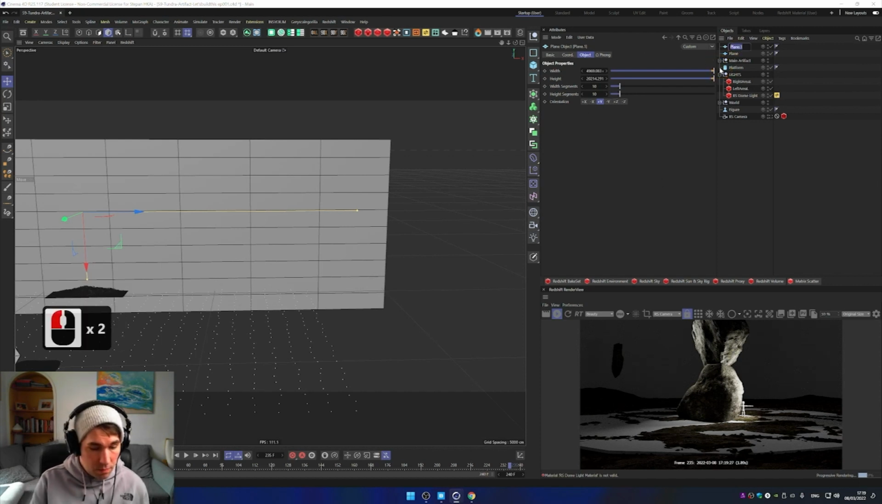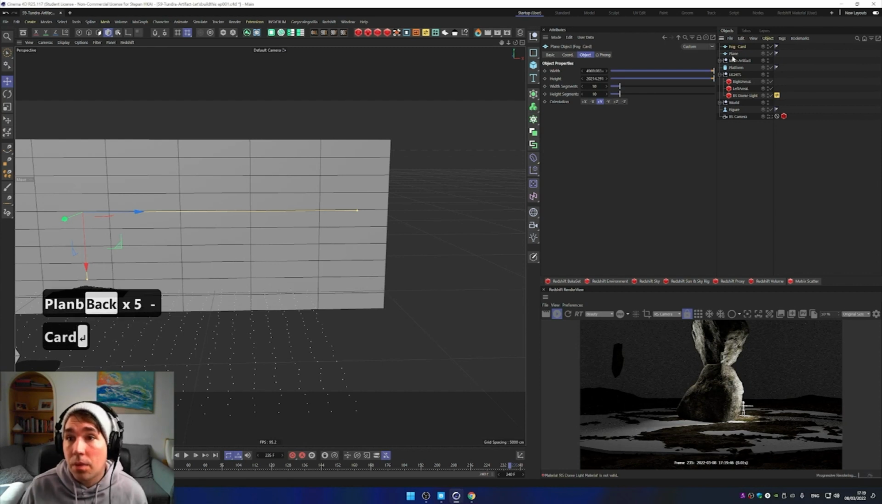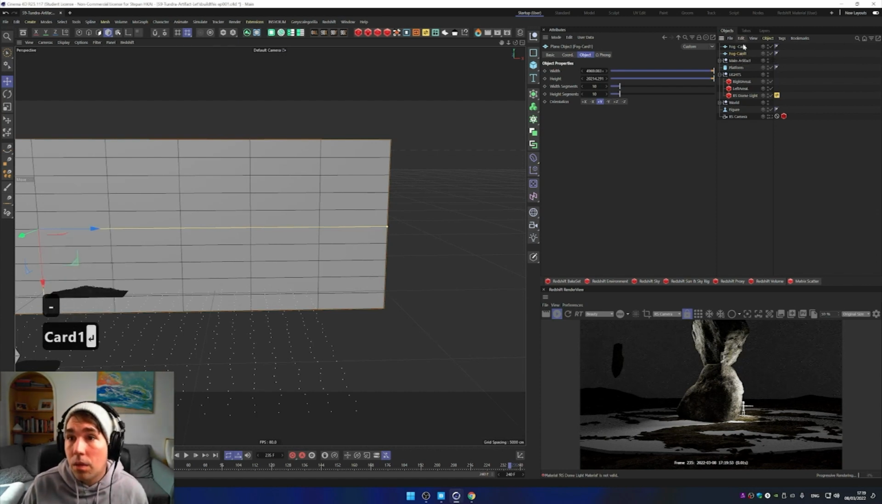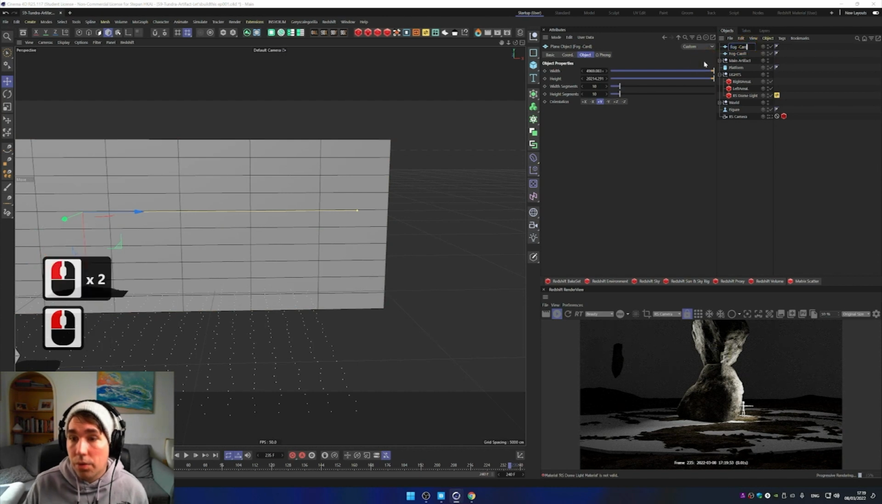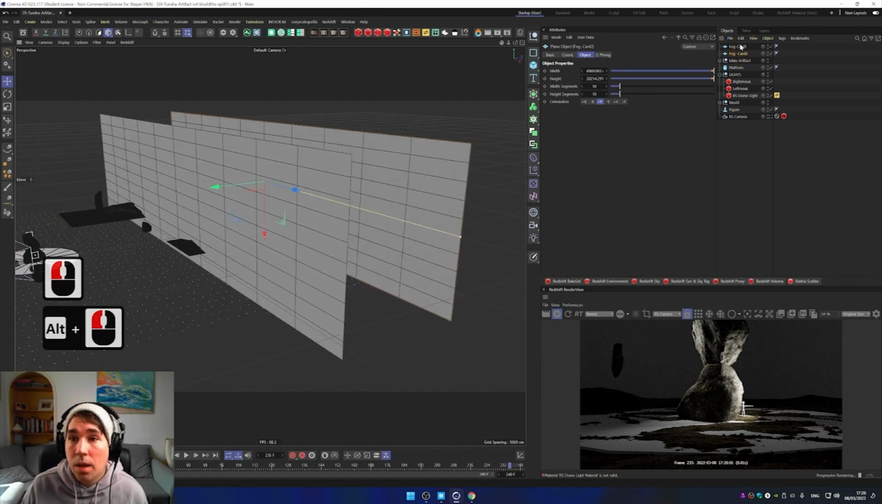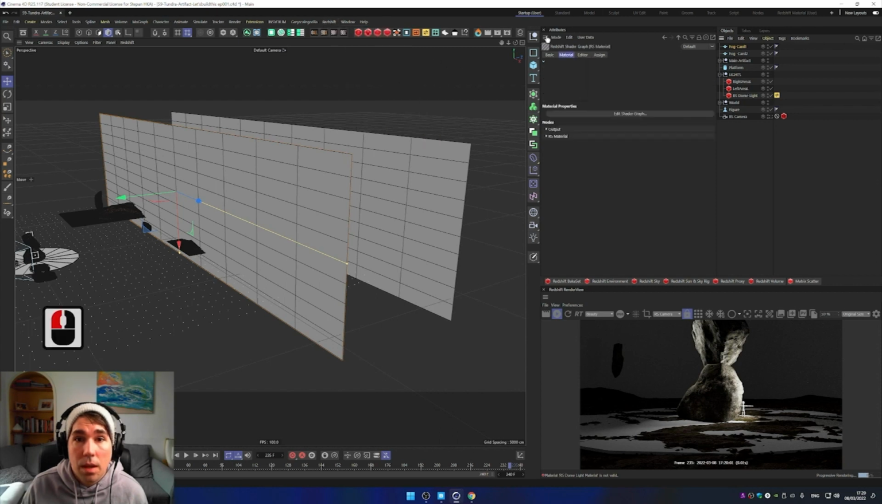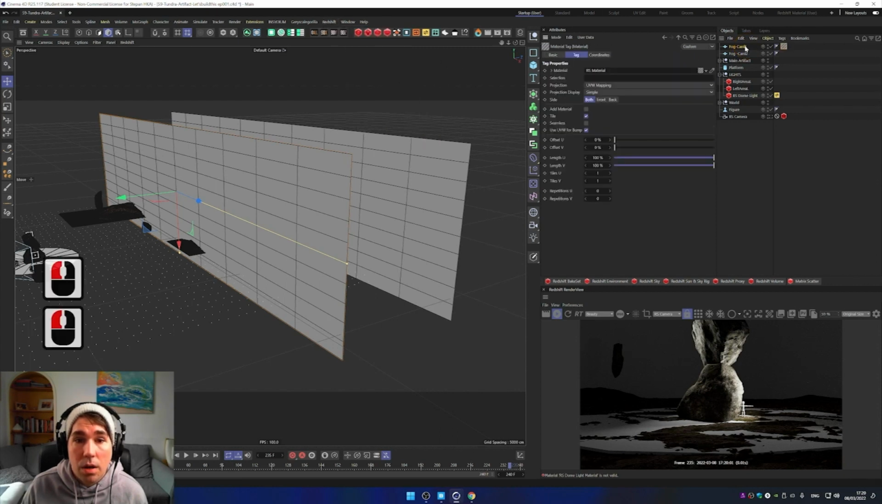So we're gonna go like fog plane, or is it fog card? Fog card 1, card 2. So the further they are, so let's do 1, 2. Let's start with 1. I'm just gonna go to Redshift, create a Redshift material, and then drag it onto the fog card.